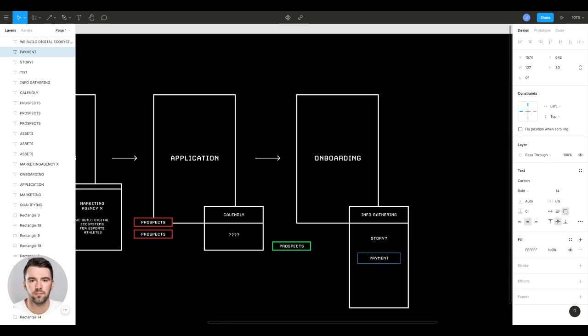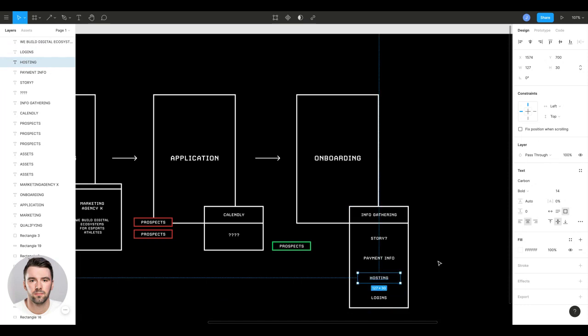So it could be input for the creative process, but it also could be things like payment information. It could be things like their hosting, their logins for platforms that you're going to be posting for them on their behalf. It could be integrations with certain platforms. It's just all of the things that you kind of waste your time going back and forth on.